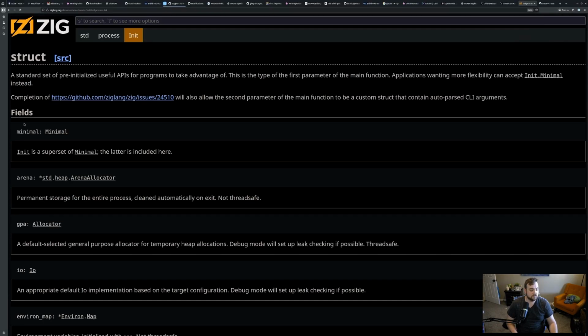So these are the fields that are available. Here's some information on how to use them. This is the type of the first parameter of the main function. Applications wanting more flexibility can accept Minimal instead. And then what you have here is essentially Init embeds Minimal. Embeds might not be the appropriate term, but there's a field representing the minimal version of this as well.